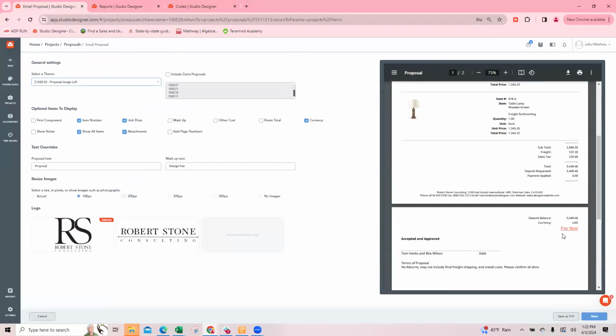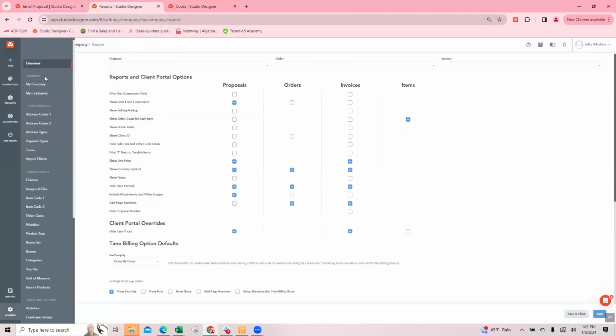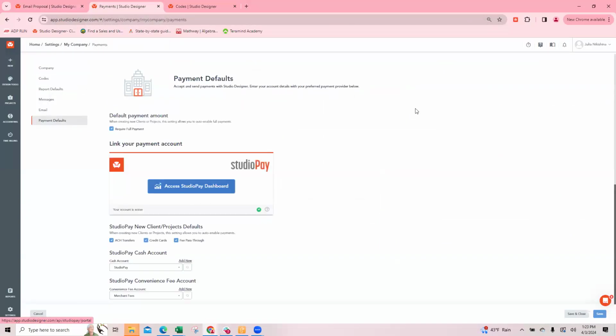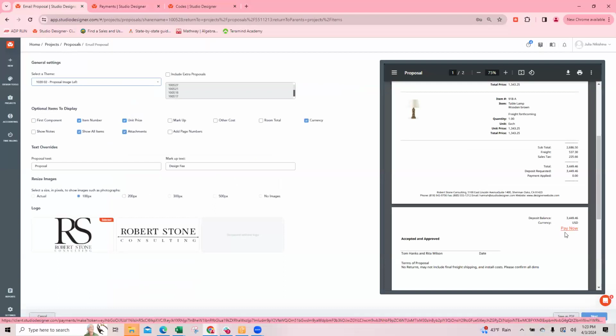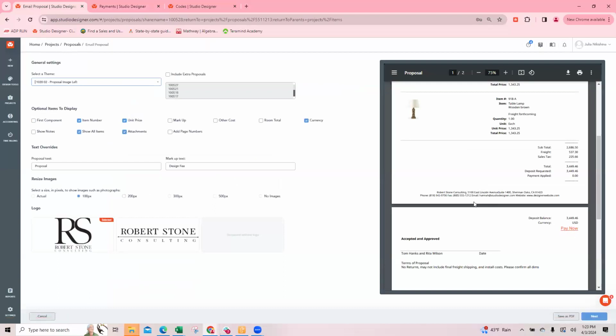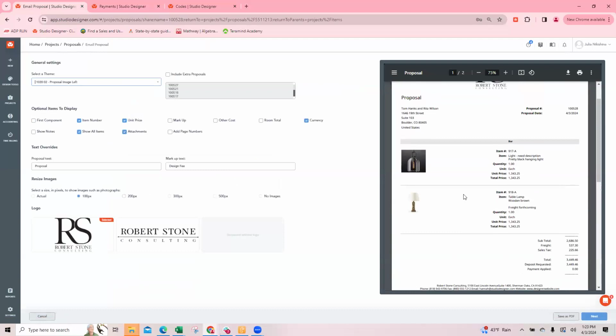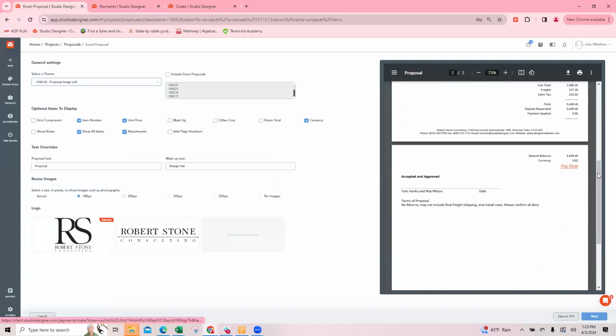So remember, if you're not utilizing Pay Now, definitely explore that option in terms of Studio Pay. Go to settings, go to My Company and payment defaults. Sign up for Studio Pay if you haven't already done so, and that way this Pay Now link can be embedded directly into your proposal. A common question is, can I send a proposal through email with the Pay Now link, or does it need to be through the client portal? And the answer is it absolutely can just be through email. You don't need the client portal enabled to be able to use the Pay Now links.